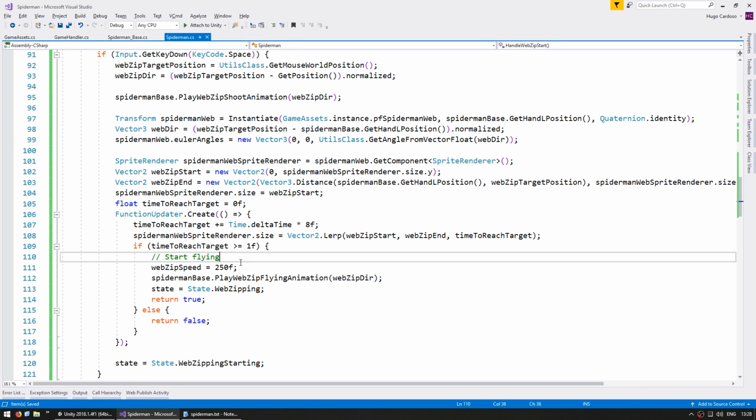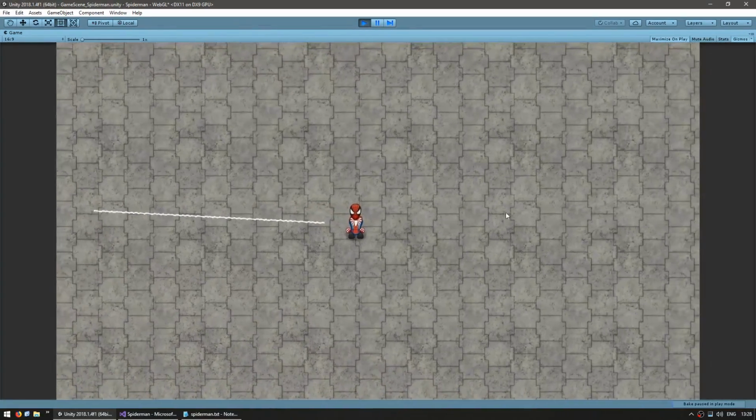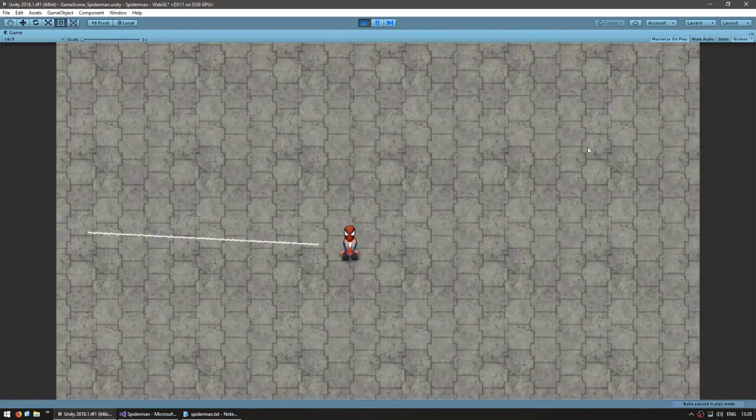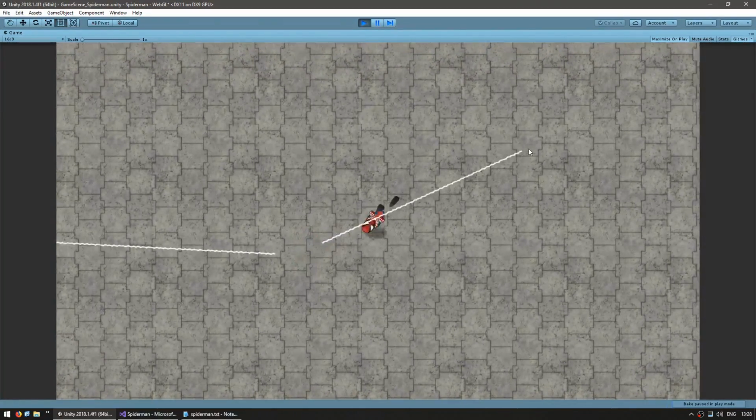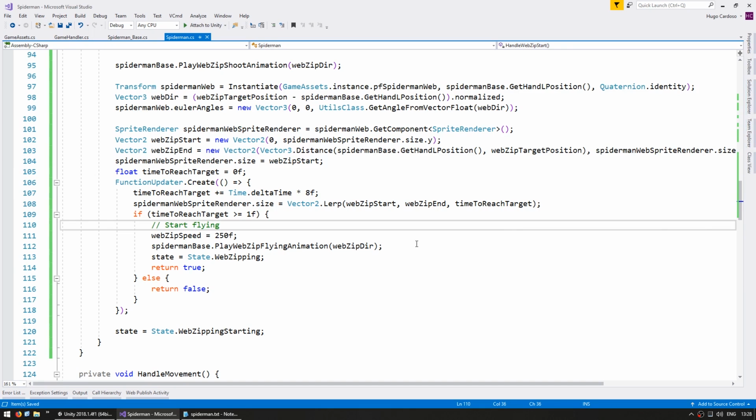So let's see if Spider-Man starts flying once the web reaches the target. Okay, here I am, I press there, and yep. As you can see, he starts flying as soon as the web reaches the target. So first he fires the web, it gets there, start flying, and keep flying. All right, good. So now that we are flying, we need to deal with the size of the web whilst actually flying.